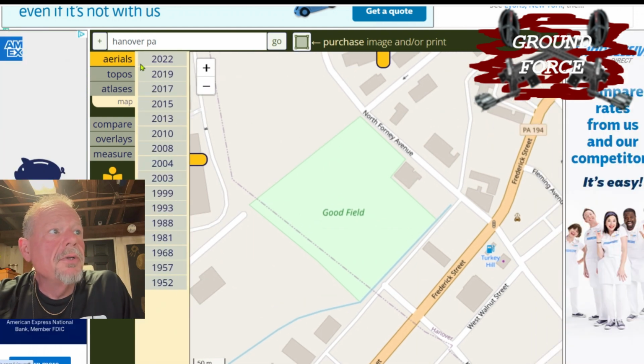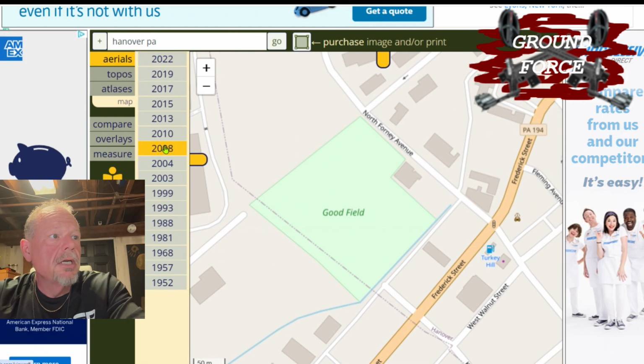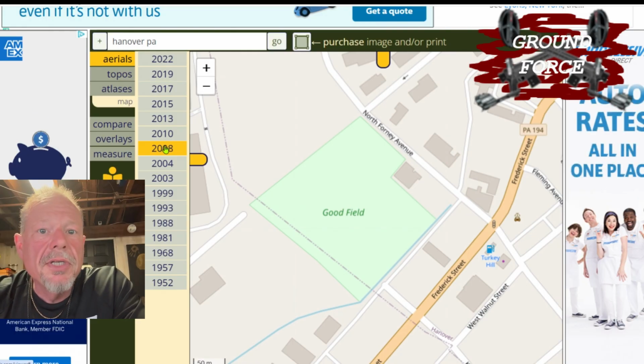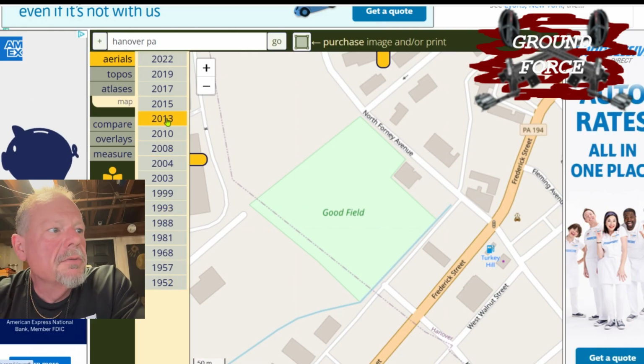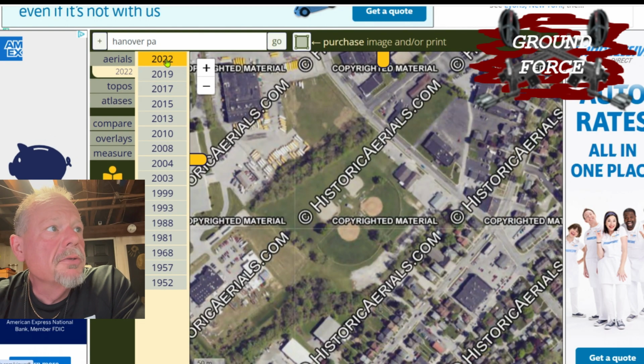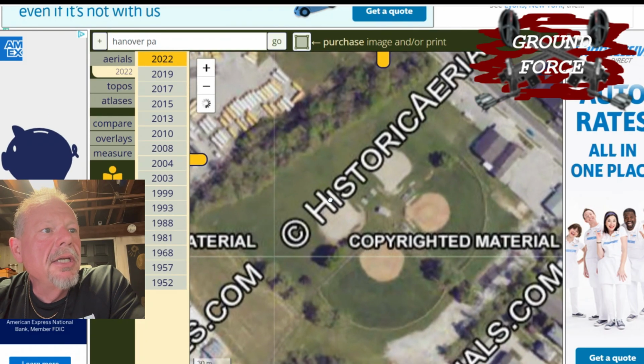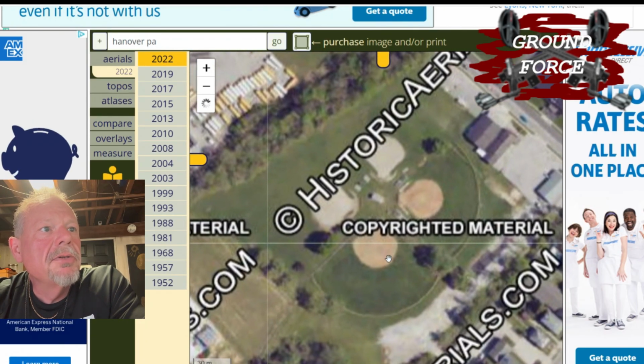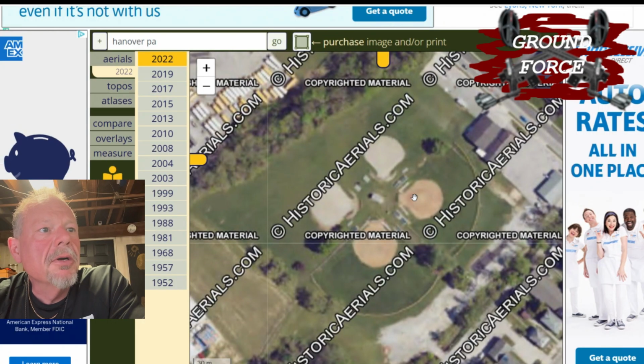This column is my choices of aerial photos by year that's available for this spot. I want to see the current aerial photo, so I'm going to click 2022. And this gives me the current, 2022 aerial photo of this park. You'll see they have 4 baseball fields here. And this is where you come in.